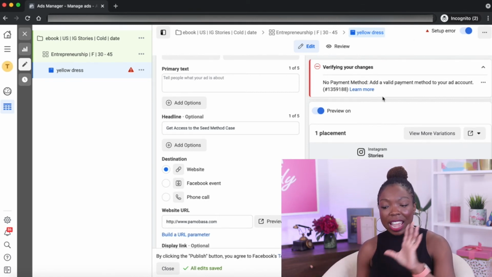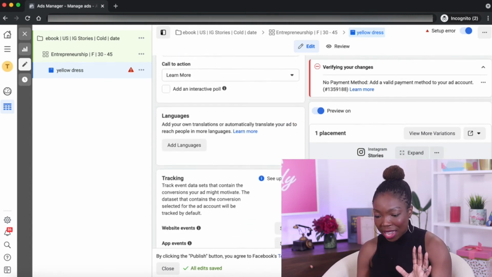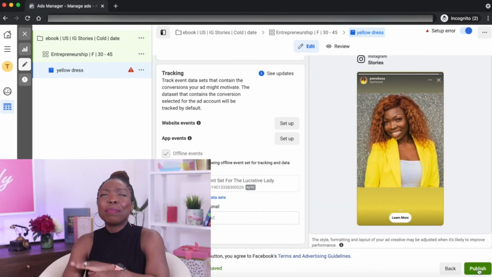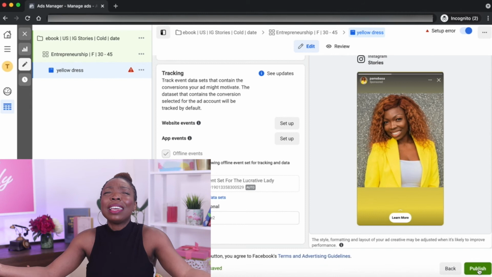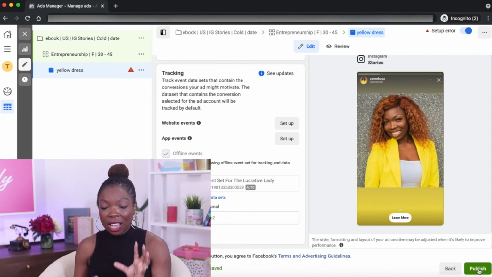But let's imagine everything was fine. My payment method is there and my ad is here and it looks amazing with the call to action, etc. I can literally just hit publish and my ad is published. Don't you just love that? I just love it. I hope this has been amazing for you.